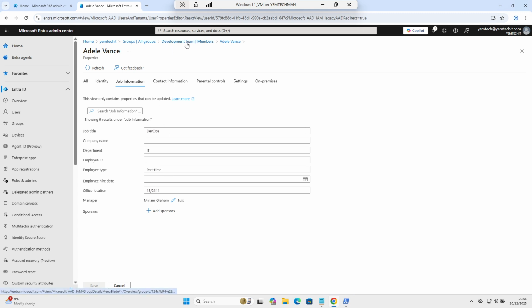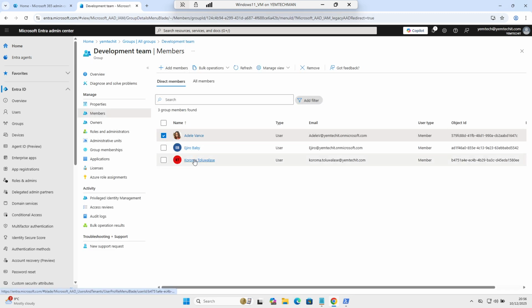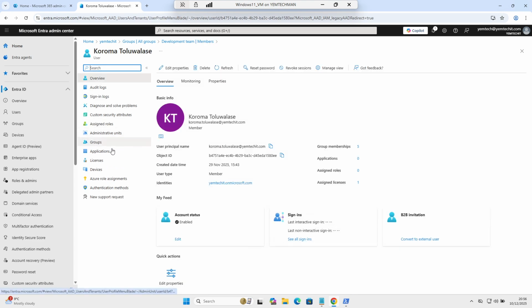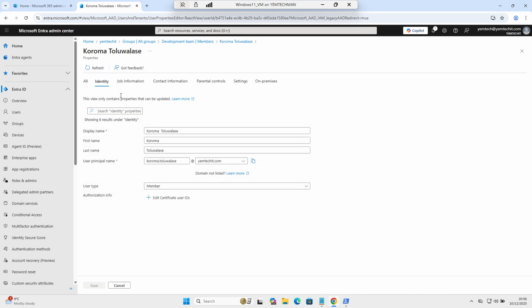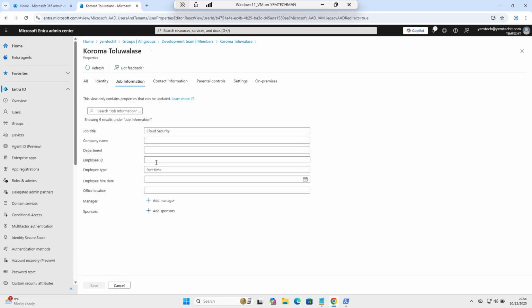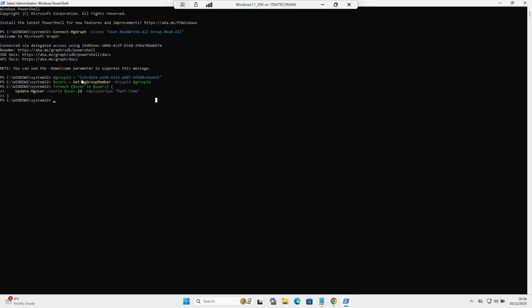So if you go back again, let me check the other user. I'll come up here, click on this user, click on edit properties, and click on job information. Can you see that now? So if you have 100 users, no matter the amount of users you have in that particular group, the attribute of those users will be changed automatically. Why? Because of what you have specified in this particular script, what you want to do.